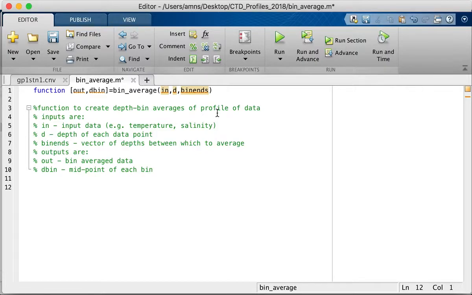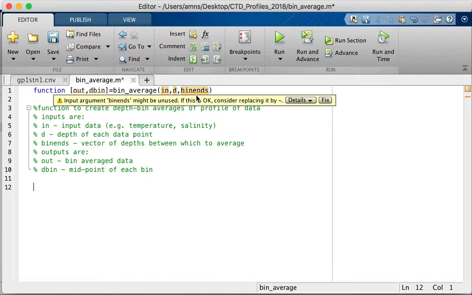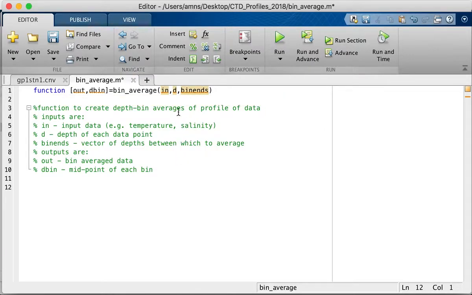So what I'm going to do is create a loop, and the loop is basically going to step through each bin in turn, and then it will find the data that falls within the depth range of one bin end to the next bin end. It will then take the average of that and put it in the output array.